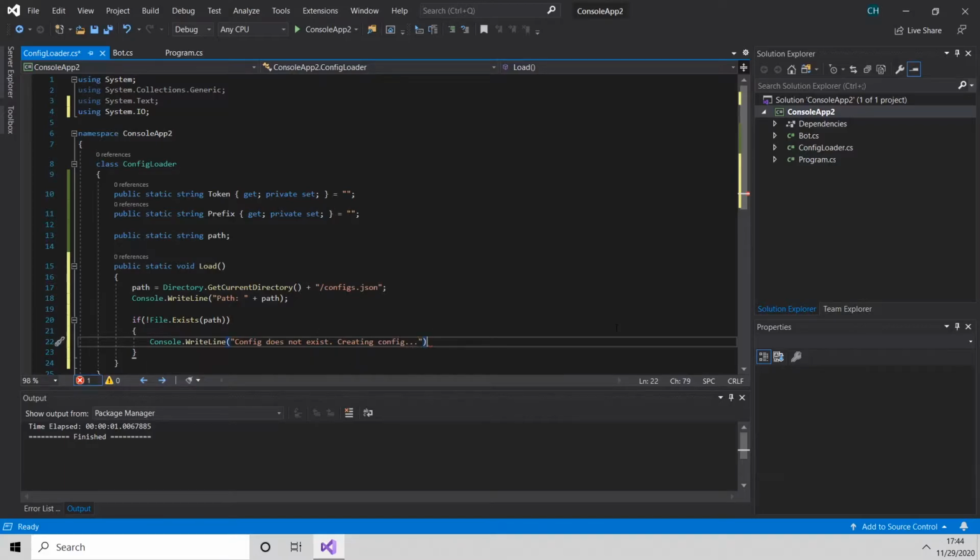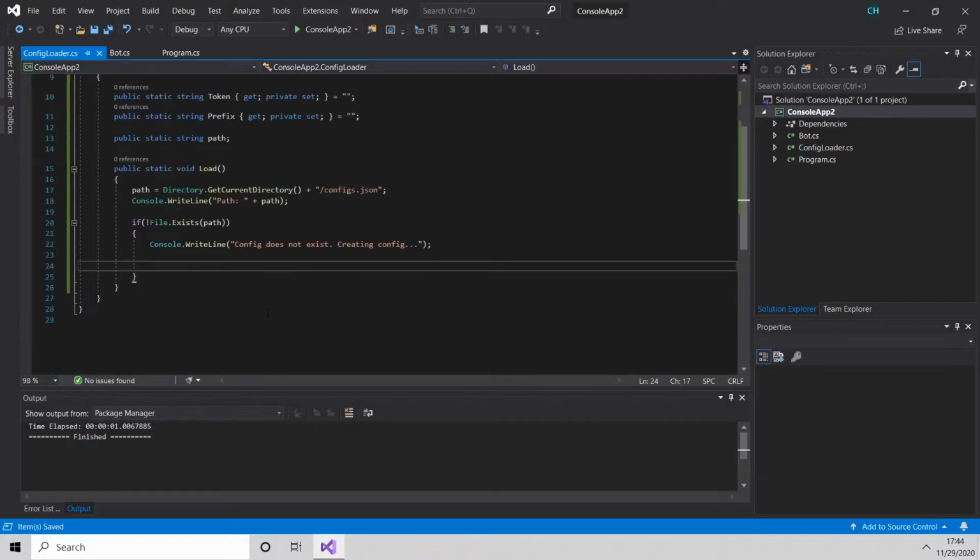All right, great. And how are we going to go about that? I'm not going to get into that quite yet because we haven't actually created a way to manage this JSON data. So for here, what we're going to do is create a new empty JSON file and save to path.